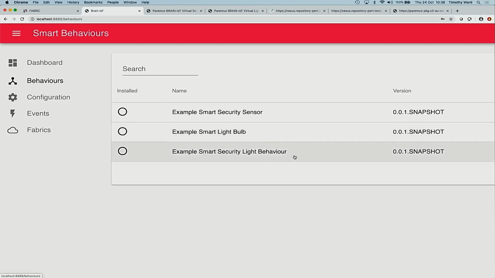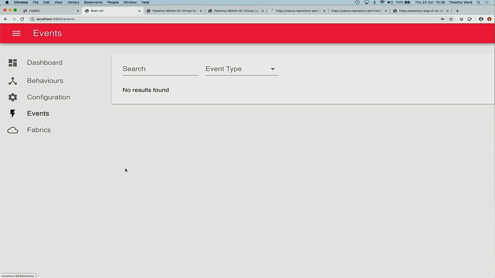And we have this security light behavior. So this is something that is going to attempt to interpret the input from the sensor and try to do something with the light bulb in order to warn people that something has happened. And you can also see we have here a nice event monitor view, although it turns out we don't have any events at the minute, which is fine, we don't expect to.